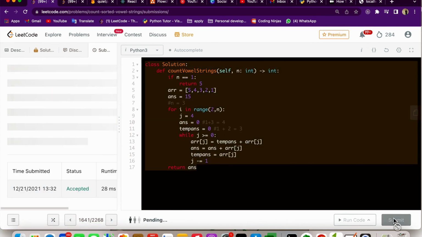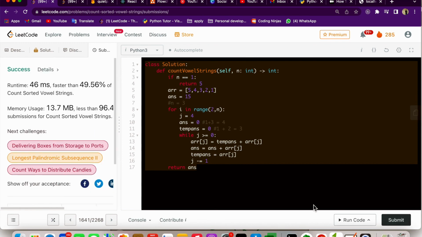I think it is very easy to understand the whole solution, observation and everything.